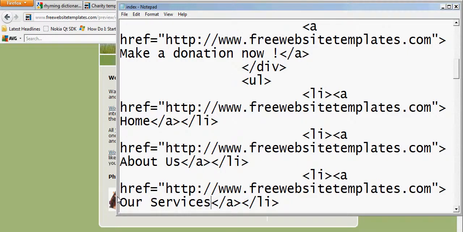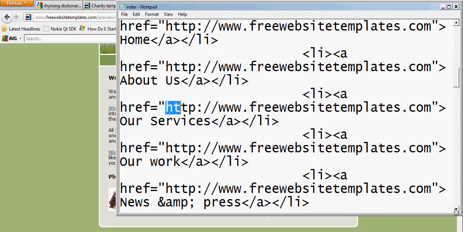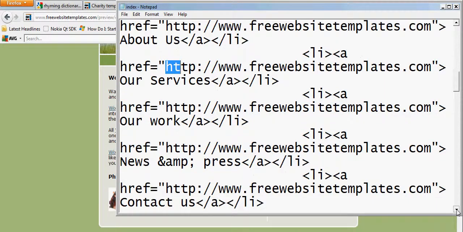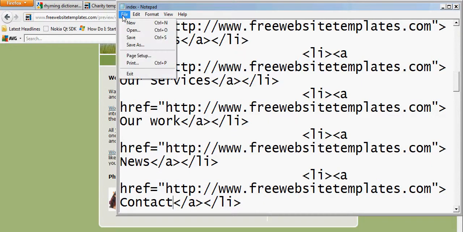If you're familiar with a little bit of website, you will know that when they click, you can redirect it to another page in here. When they click our services, you can direct it to another page. I will show you how to do this. Our work, we can leave it like that. News and press, we can just use as news. And contact, we just leave it as contact, so that you will see the changes that are being done.